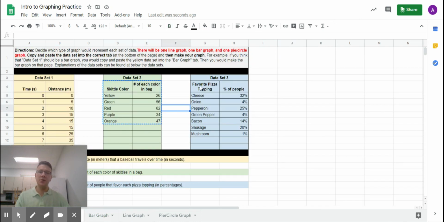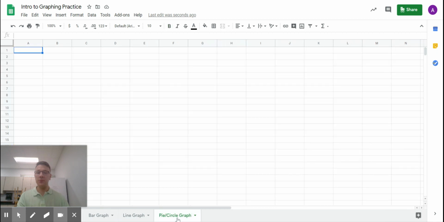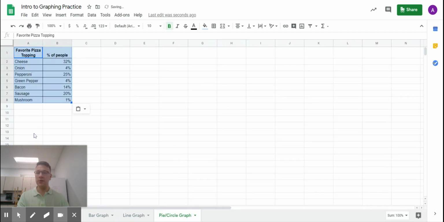Now, with our last data set, obviously the only one we have left is the pie chart / circle graph, but let's just talk about the fact that it has percentages here, and that's typically going to be when we use the bar or the circle graph / pie chart. It would be hard to graph this data as a line graph or a bar graph because we're in percentages. Okay, so when you see these percentages, probably the circle or pie chart. So we'll go ahead and copy that, go to the pie chart side, and we will put that down.